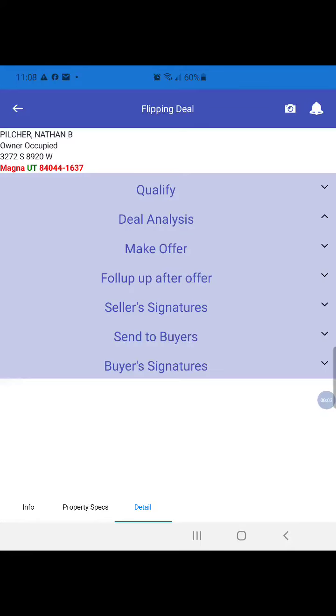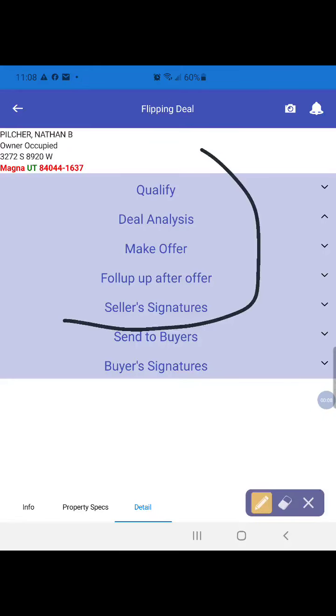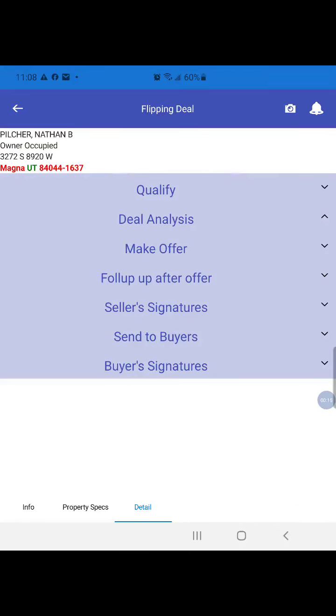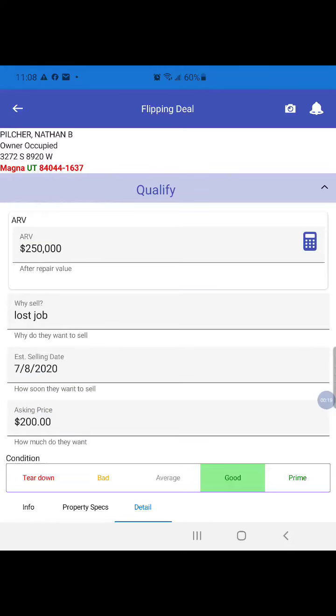Today we're going to go over a quick tutorial over the detail screen on the property main screen. We are just going to go over this information here as far as the qualifying, deal analysis, making offer, follow-up, after offer, and signatures, and exactly what that details. To get into each individual one, you can just drill down by hitting those arrow keys, and you can actually plug in your own information here.